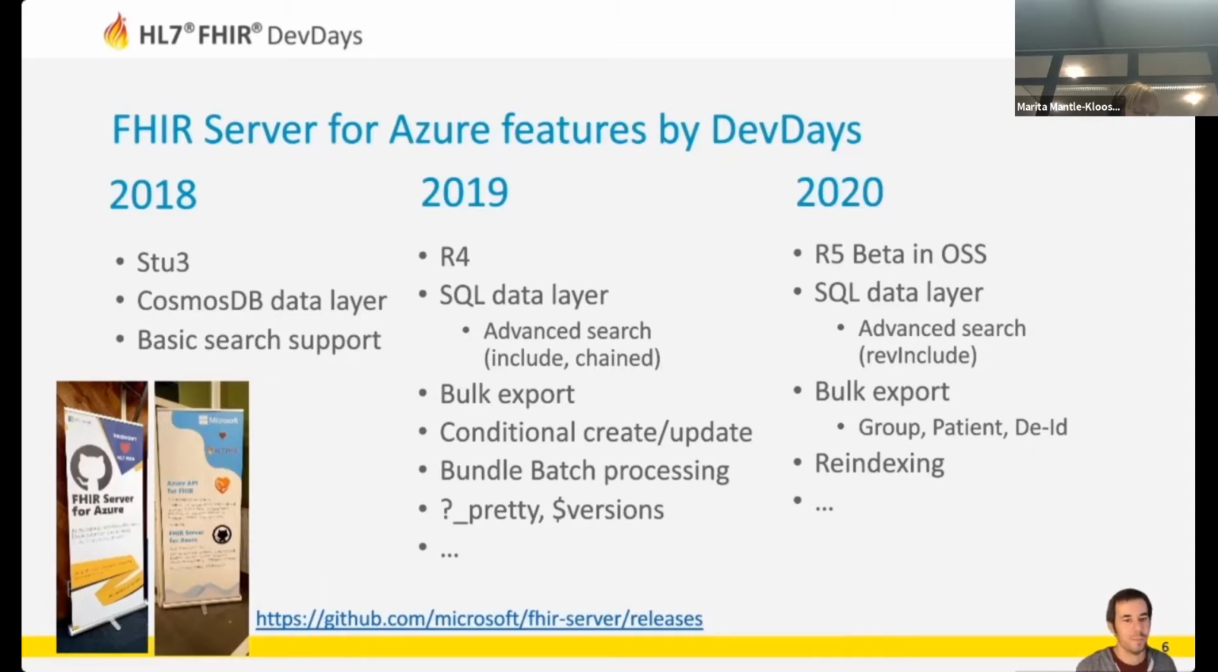Now, in 2020, we've been filling out even more features, such as a beta R5 implementation. And so if you're looking at playing around with the latest models, that's the way to go. We have even more advanced search support in the SQL data layer, such as rev include. And we've been filling out some more features in the bulk export spec. So we now have group export, patient export, and we've also included recently de-identification as part of the export pipeline. So this means that you can, in one process, export your resources from the Fireserver and they'll end up de-identified when they hit the storage account.